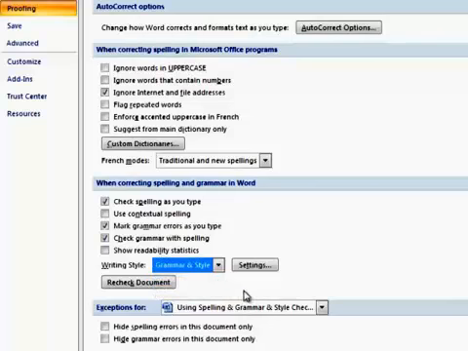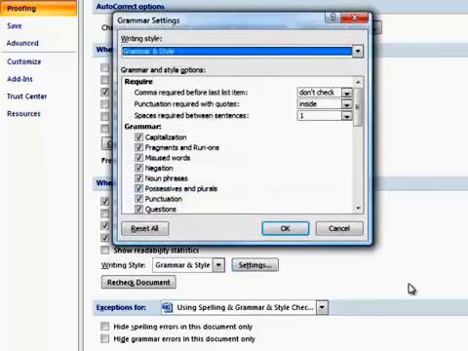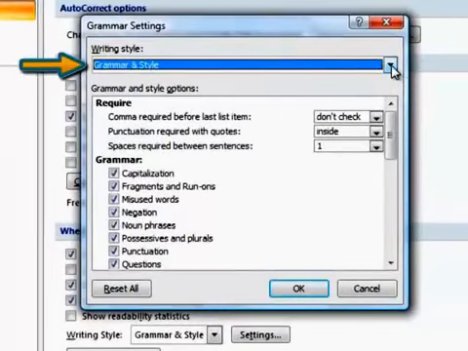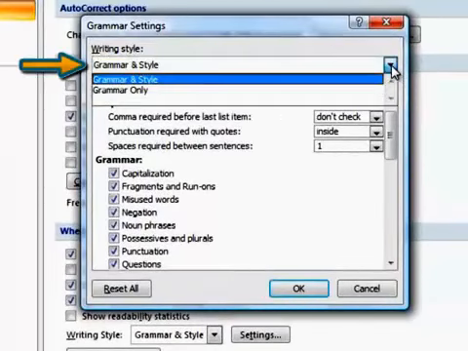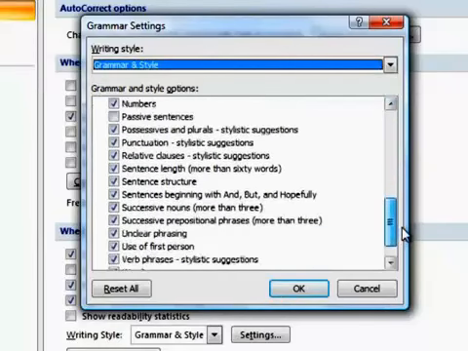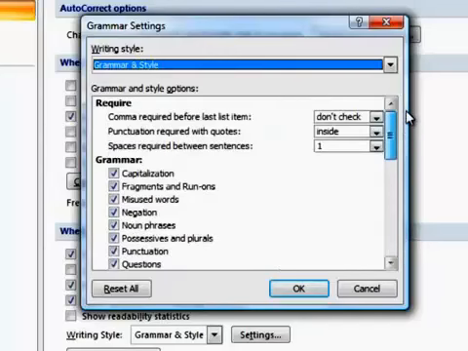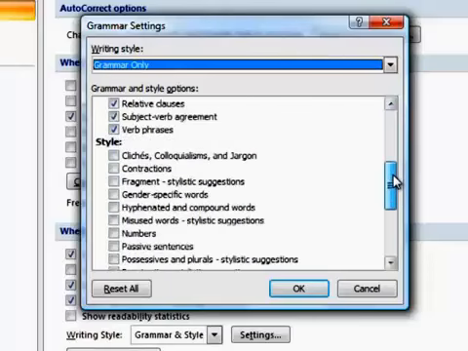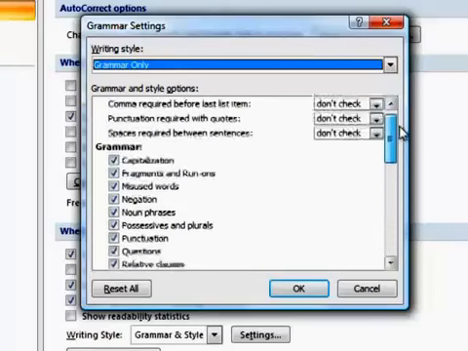You can also fine-tune your grammar and style choices with the Settings option. At the top of the Settings dialog box, notice that you can choose to check for grammar and style together or for grammar only. When grammar and style is selected, all of the style options below will be checked. However, when grammar only is selected, none of the style options is checked.